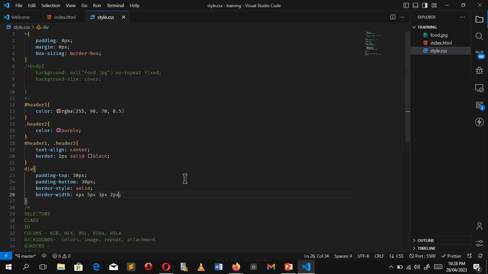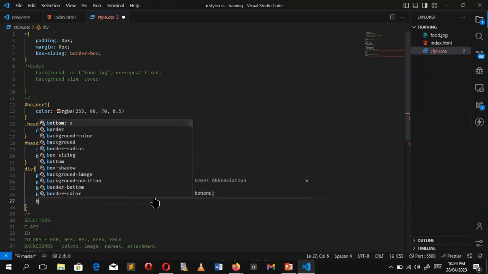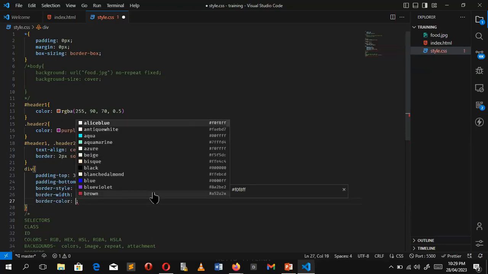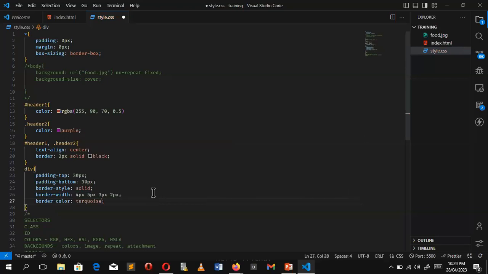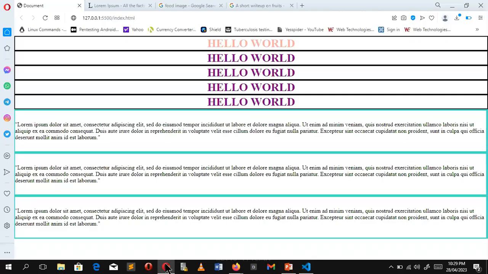The next thing we'll cover before I round up is border color. We can decide to change our border color to anything we like. Let me use turquoise just for an example, so you can see our border color has changed.